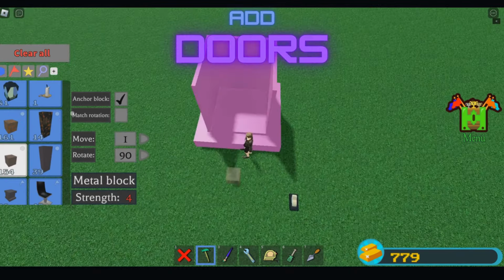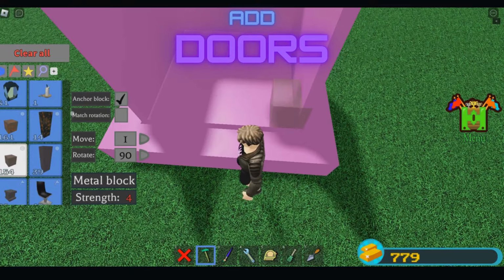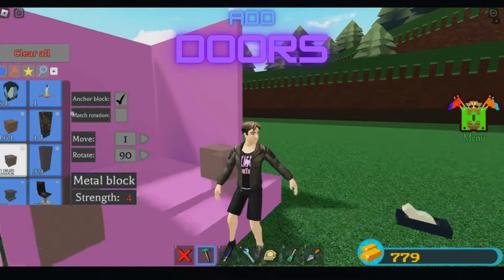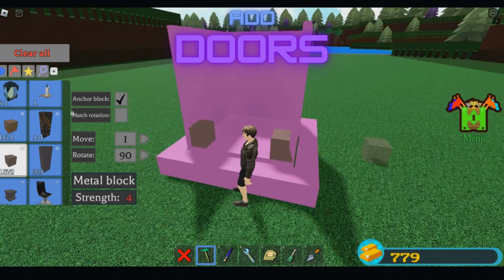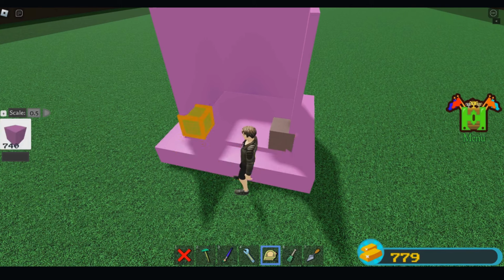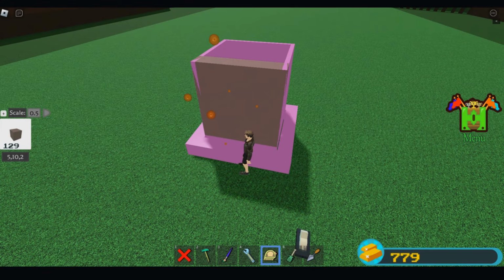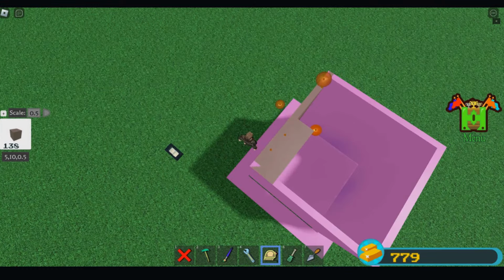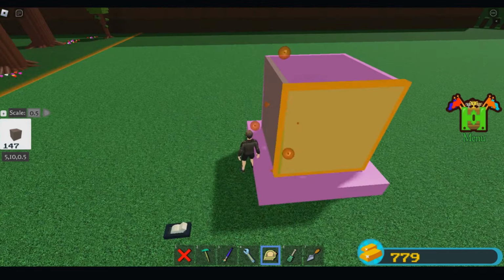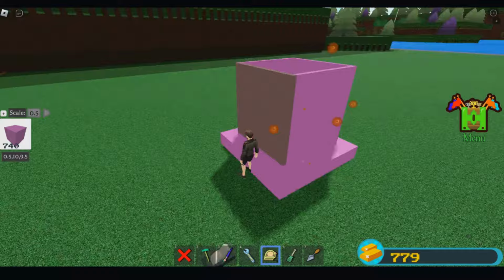Place a block either side of the floor, against the walls. Using the scale tool, expand them to create each door. Using the scale tool at 0.5, scale the door's width, and also move each side wall back by 1.